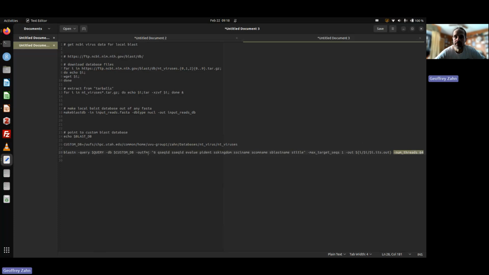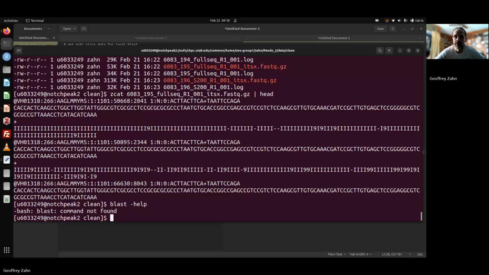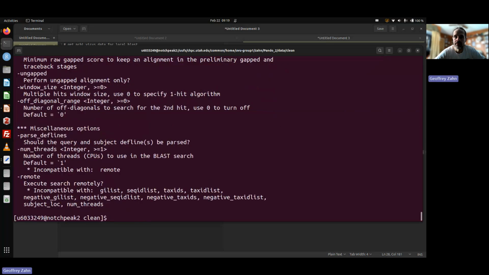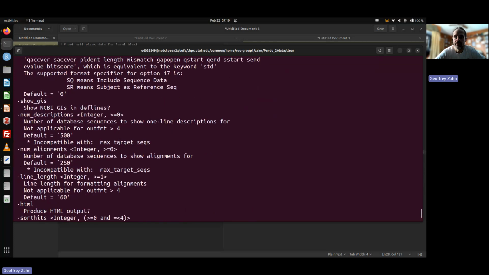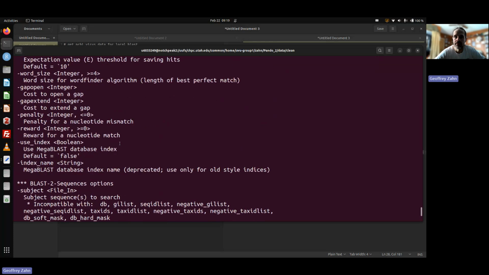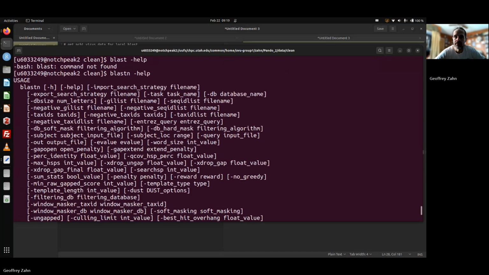There's a lot of different formats, so you could return the actual sequence alignment. If you say blast help, you get a whole bunch of stuff and a lot of different ways that you can kind of customize how this works. But essentially, this is it.